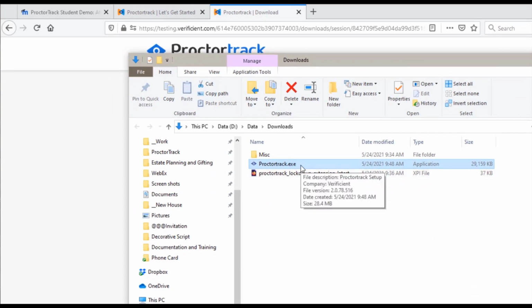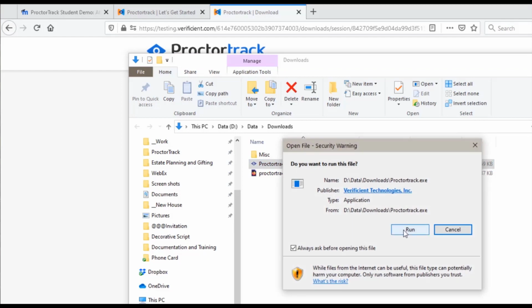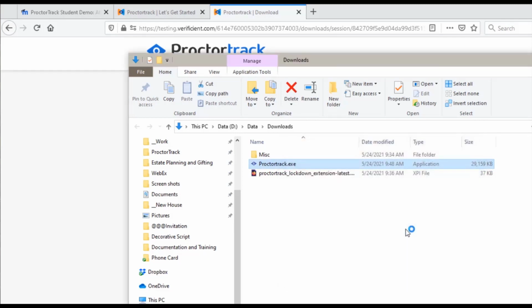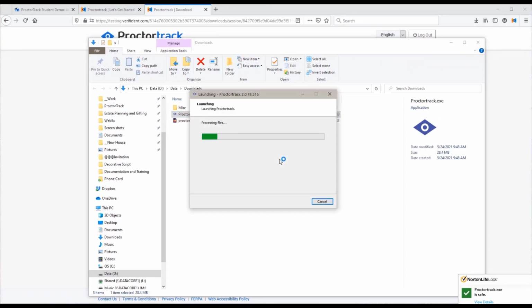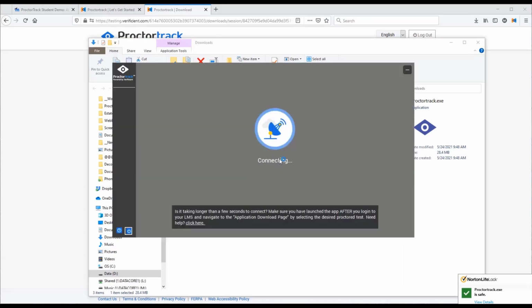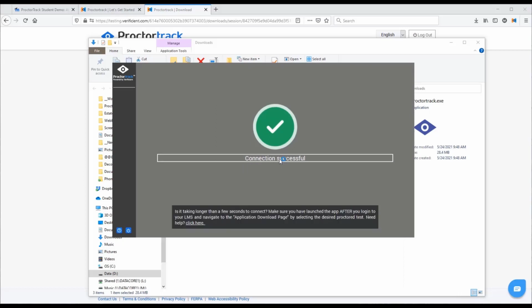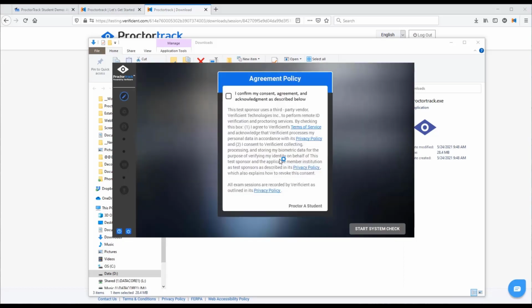And I need to run it like we did the plugin earlier. Do I want to run this file? I'll click on run. And each browser is going to be a little bit different depending on which one you're using as to how this process works. But typically most downloads will go to the downloads folder, so it'll make it easy to find the file. All right, so the ProctorTrack system is now running.